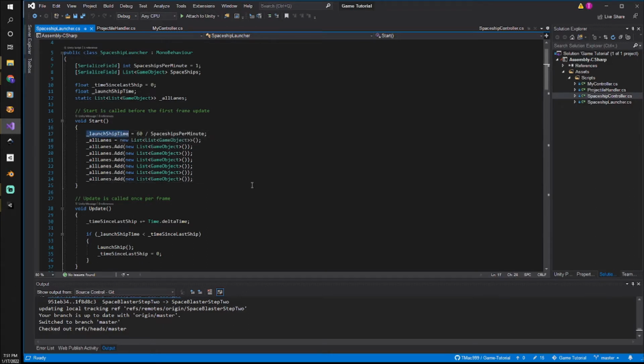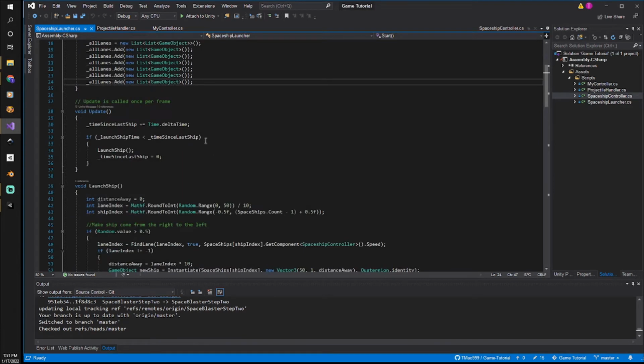I know how many seconds between each time I need to launch a ship, and I have all my lanes defined, and they're all empty. So what's going to happen is every time I update, I'm going to add the total time elapsed since I last got an update to time since last ship. So this is going to start out 0, and it's going to increment until it's greater than my launch ship time, because that says it's time to launch another ship. And if it's time to launch another ship, I'm going to call a function that I wrote called launch ship.